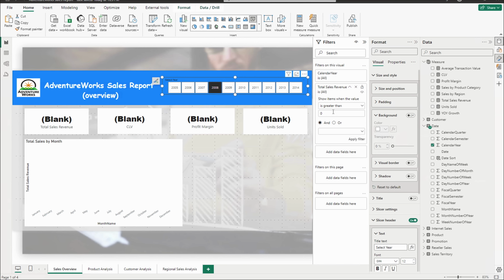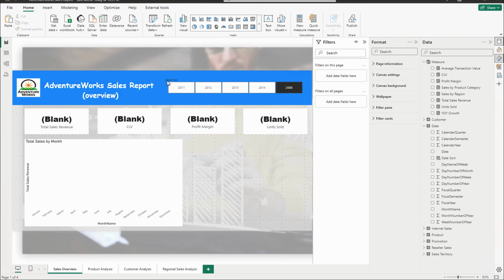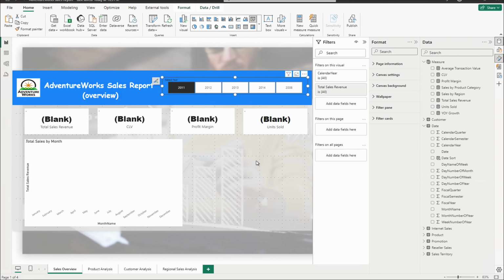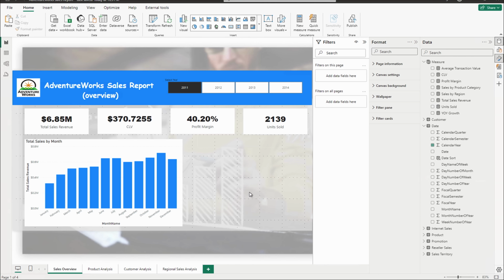Oh, I said greater than or equals to, actually I should say only greater than 0. That's why. So now only the relevant values are going to appear over here. So you have to select it, and then your values are appearing over here. Isn't it great?